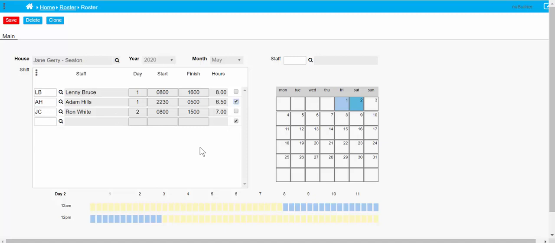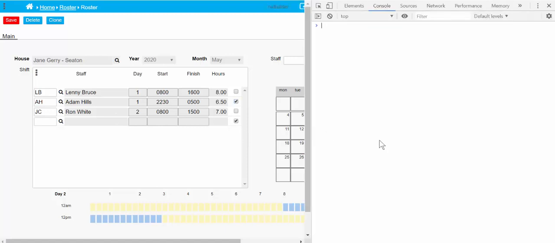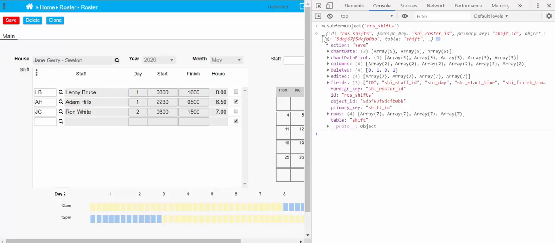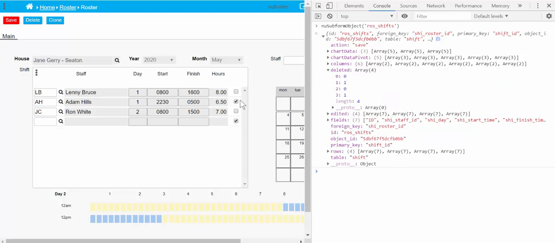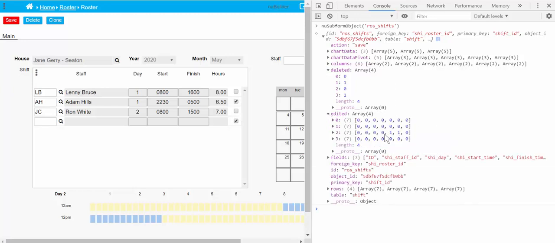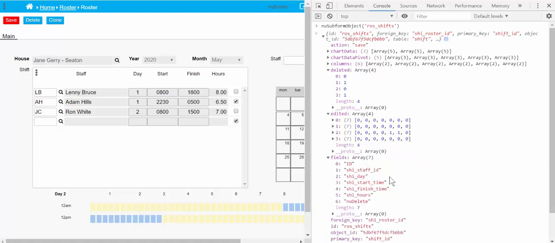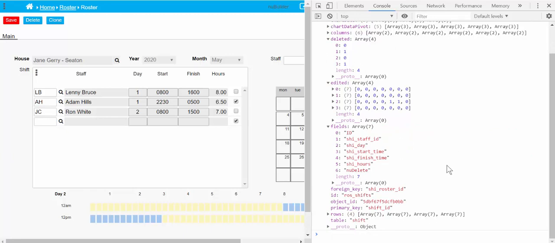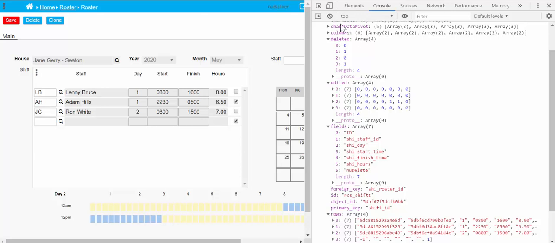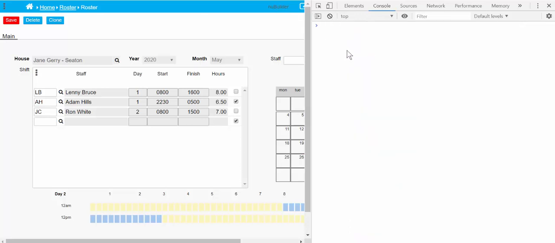So the way we do this is with a function called new subform object. This gives us a lot of information that we don't really need right now, but we can quickly have a look at. It tells us what of these rows are going to be deleted. It'll tell us which of the fields have been edited. We can get the names of the fields, but what we want at the moment is the rows. So I'll do this just again and just pick rows.